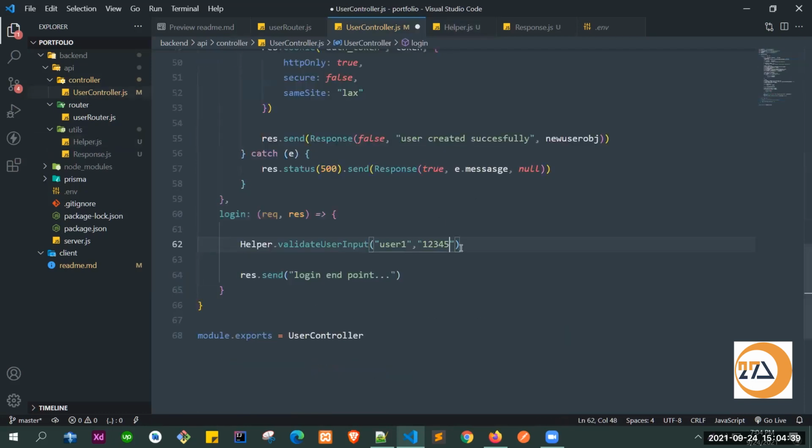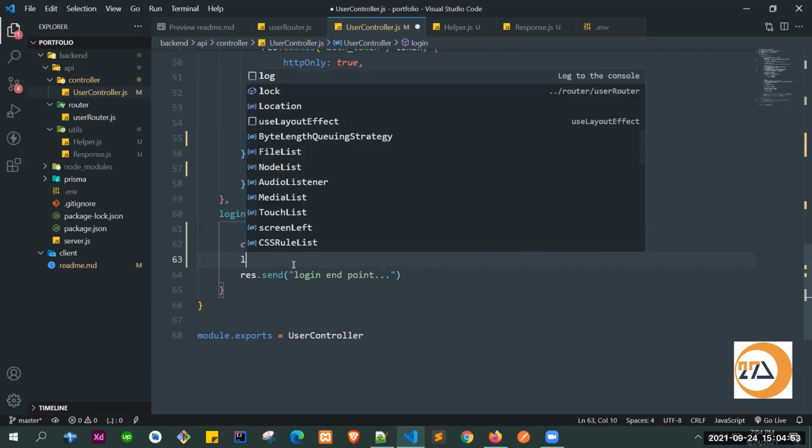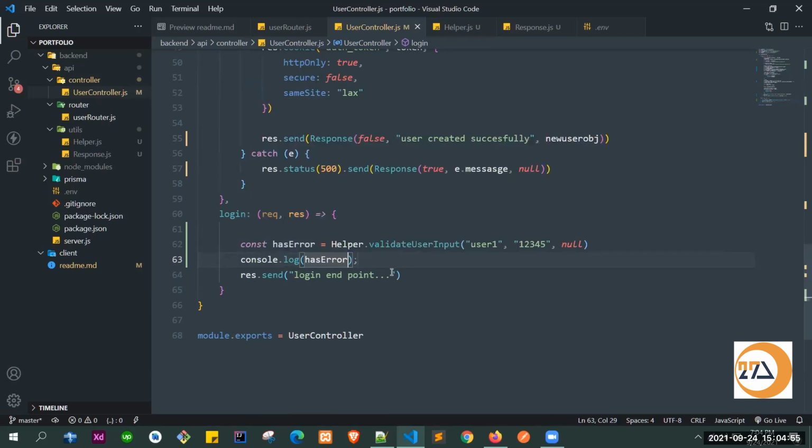So we'll do the same thing. And after that, let's say we'll pass a null. We'll check what value we are getting from this. We can store this inside a value like hasError, and after that we can console log it, as well as pass it here.